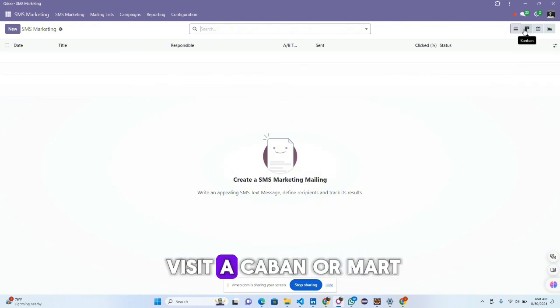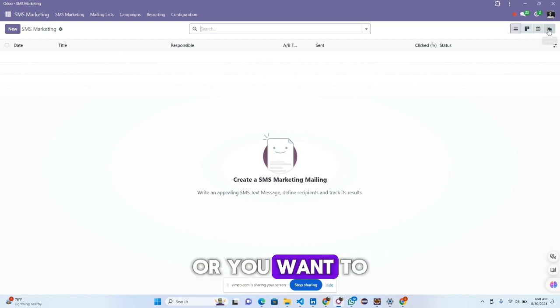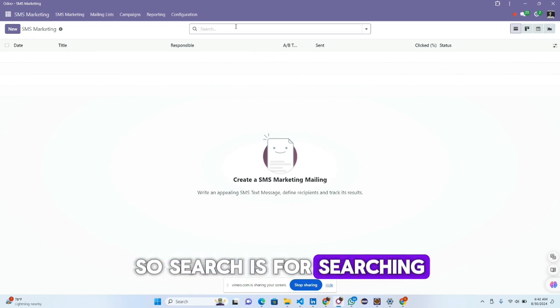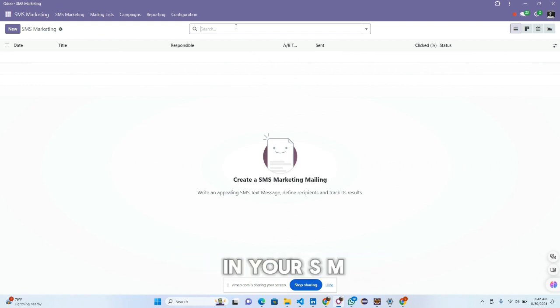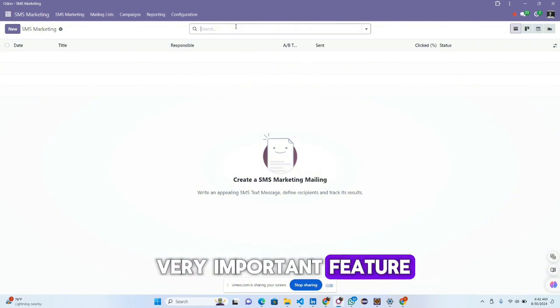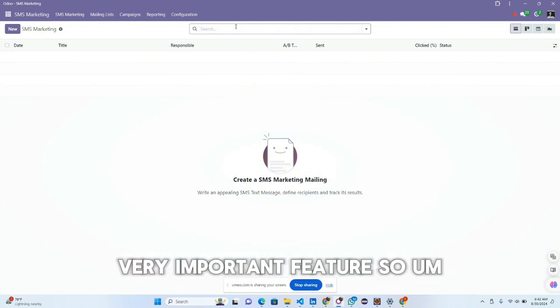If you want to view it in a Kanban format, or you want to view it graphically, you can click here to see the graph. Search is for searching for a particular SMS marketing. For a particular SMS marketing, you can click on search to search for it. So this is a very important feature.